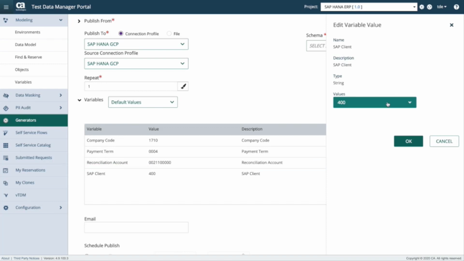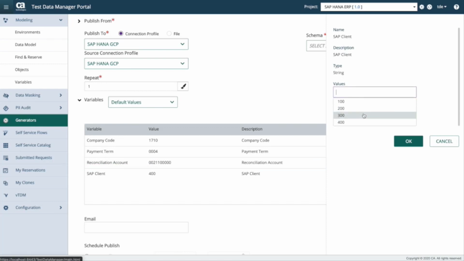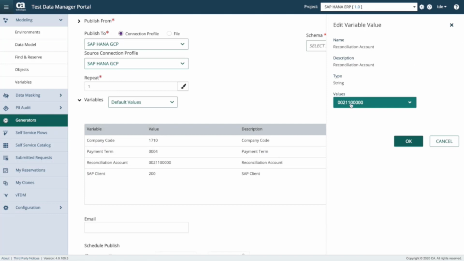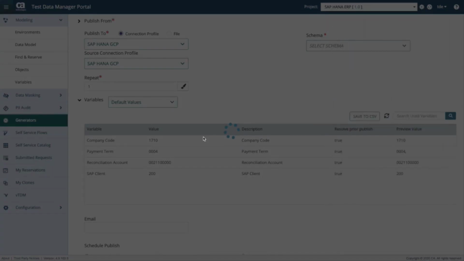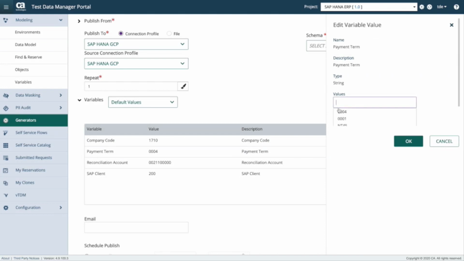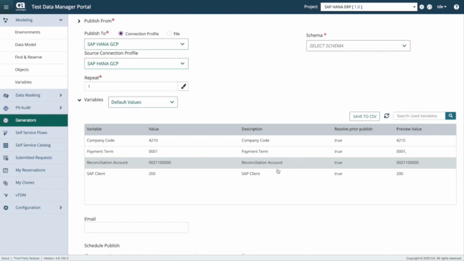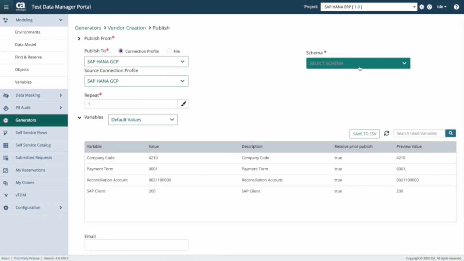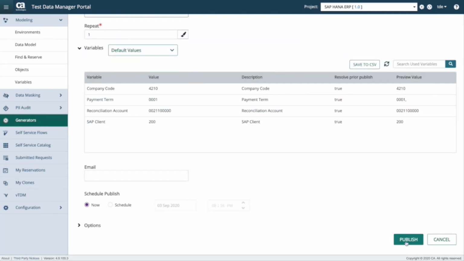Now, as a test data engineer, if I'm testing this, I might want to just select, maybe I'm going to put this record that I'm testing into the SAP Client 200. I might choose a particular reconciliation account that's available. Maybe I'm going to choose a particular payment term, for example, and then I can choose which company code that I'm going to put this record under for this vendor, right? So I can select those, and then I can go ahead and select my schema here, and then I can go ahead and publish this.